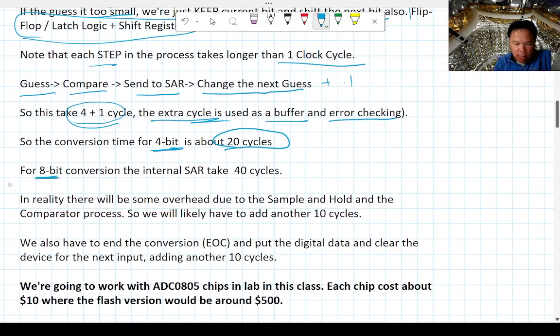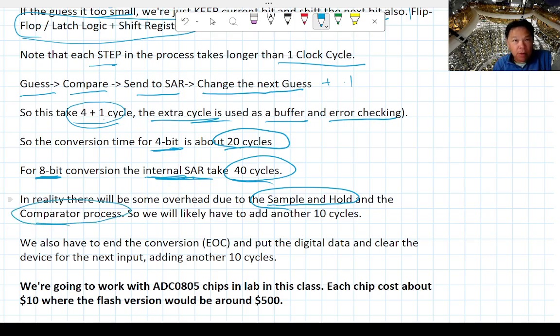In the lab, you're going to be doing 8-bit analog to digital conversion. And using an internal SAR, that should take about 40 cycles. That's just internal to the SAR, the successive approximation register. In reality, it's a little bit longer because you're going to have to do a sample and hold, and we'll talk about how that sample and hold works. And then you're also doing a comparator, so you have to be a little careful about delaying things so that your comparator has time to switch from high to low in case that changes. So you usually have to add another 10 cycles on top of that.